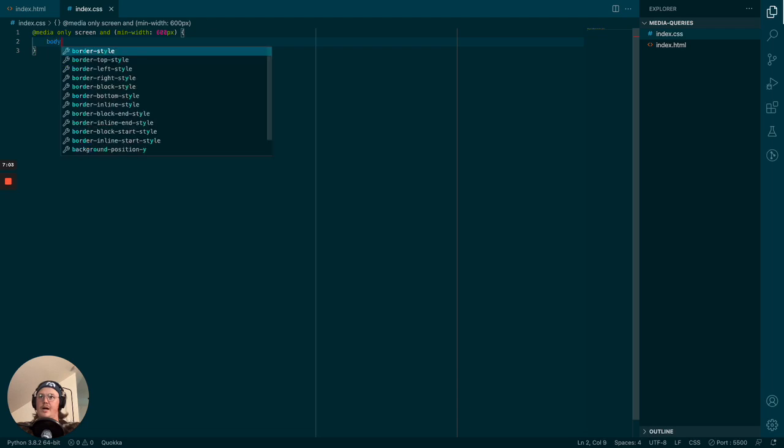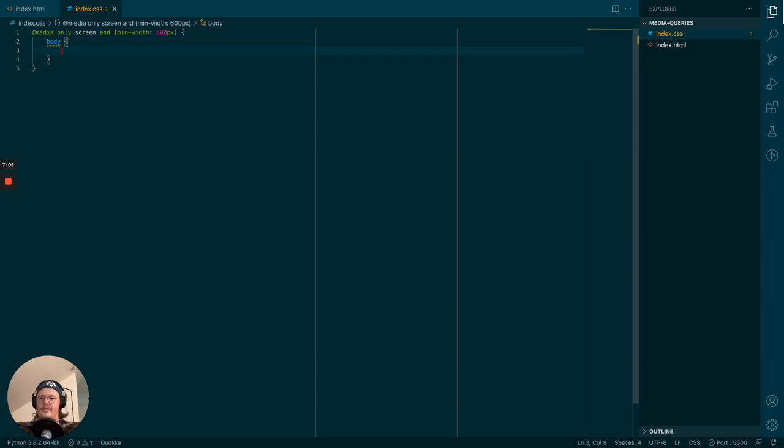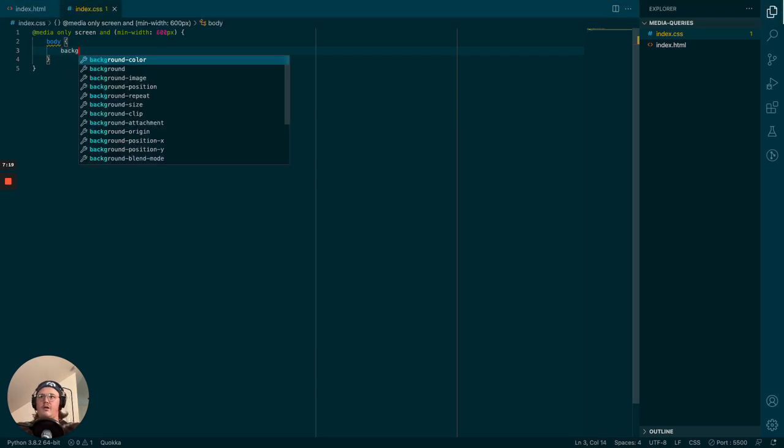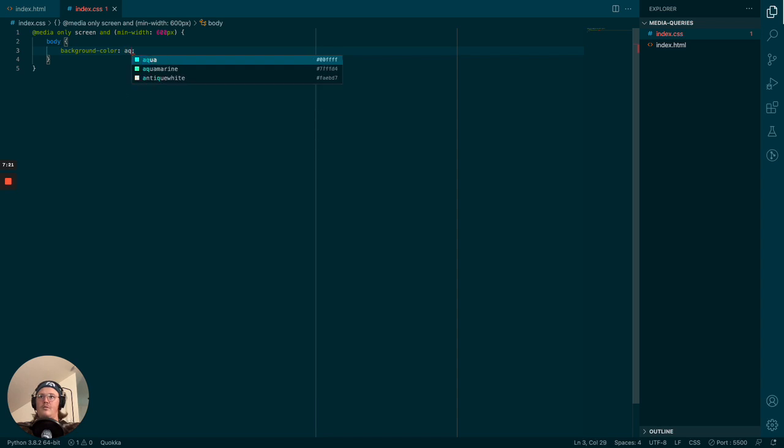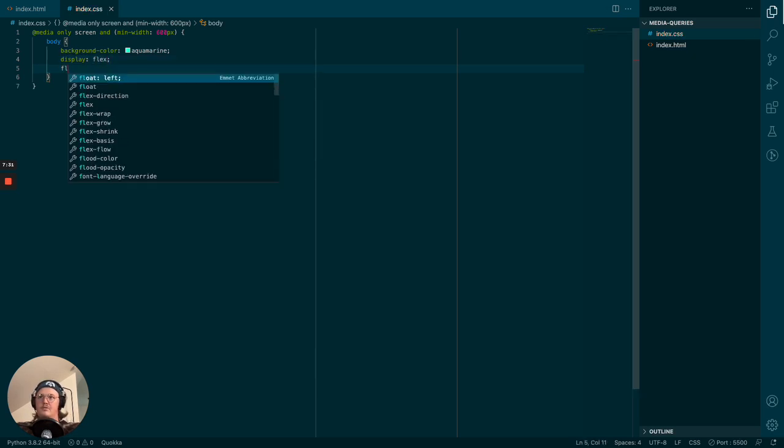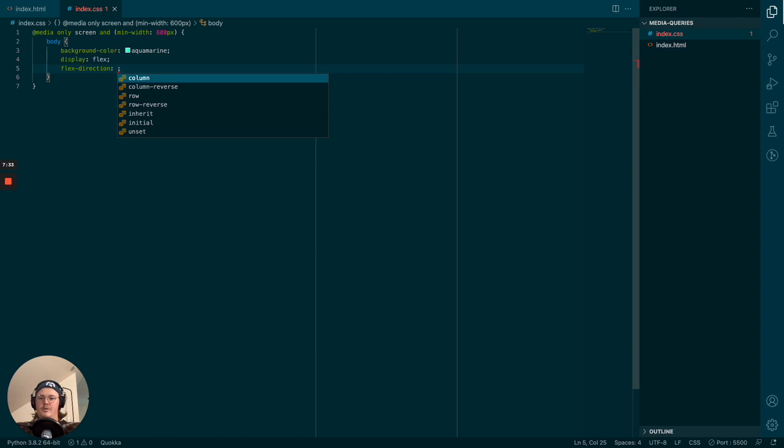So we'll be able to say body and just write regular CSS in here. So you can pick your own colors and whatever else you want to do with this. Totally up to you. You don't have to follow my CSS. But the important part is that media only screen and then the pixel size for how wide the screen is going to be. So I'm going to say background color is going to be aquamarine because that's just fun to say. And then display is going to be flex. If you don't know what that is, we'll learn about that in another video soon. Flex direction is going to be row. That'd be pretty neat. Wow, cool.